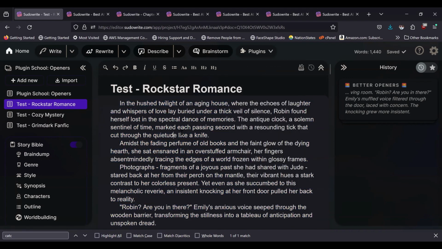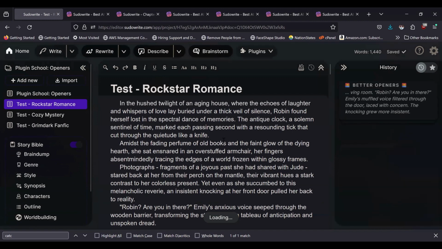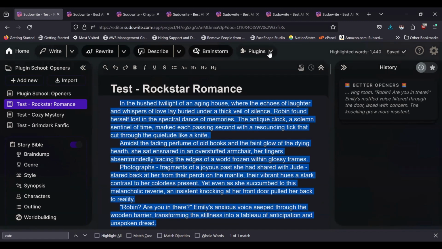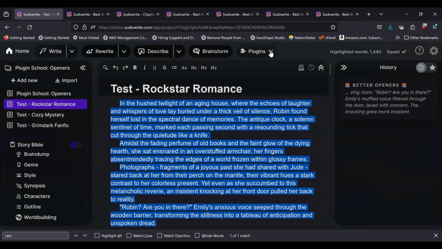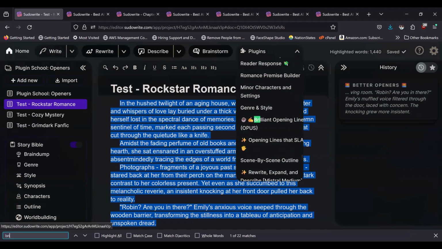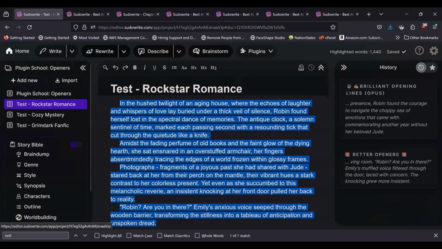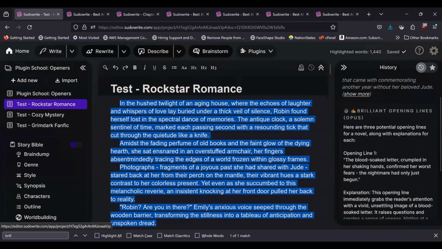Did I refresh my screen? I don't know. Let's do it now. It'd be nice if you could just refresh your plugins, but every time you add a new plugin, you do have to refresh your browser. Brilliant Opening Lines. And it is reading a lot here, so okay.